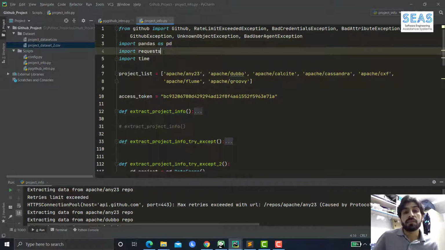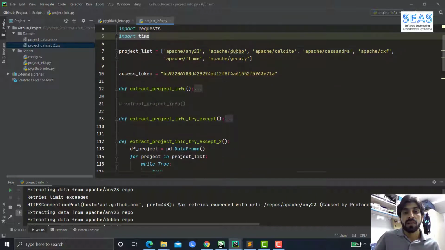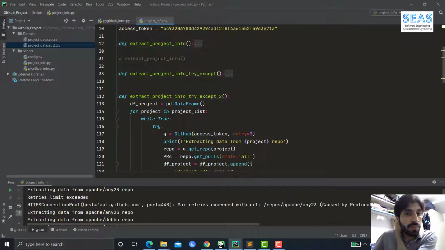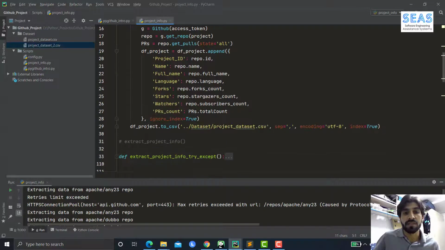I need another library, requests. And why do I need it? Because there are two exceptions which are not handled by PyGithub, the retries and timeouts. So I will do it with the help of this library. And I need time to sleep the processor for some moment. In the previous video, we extracted data from these projects, and we saved it into a CSV file.